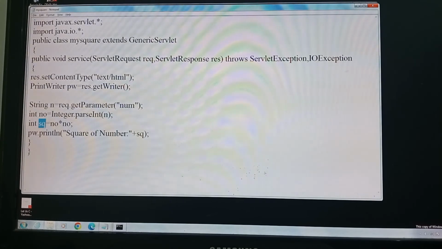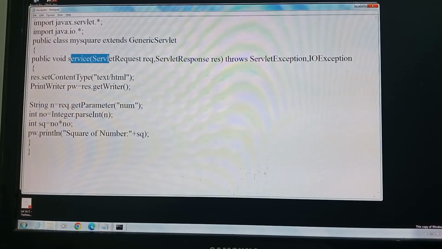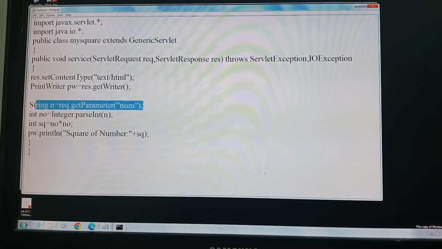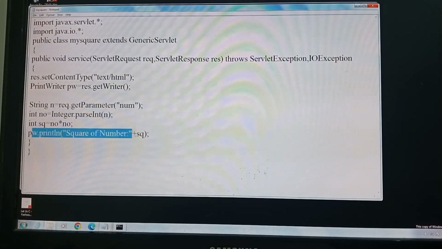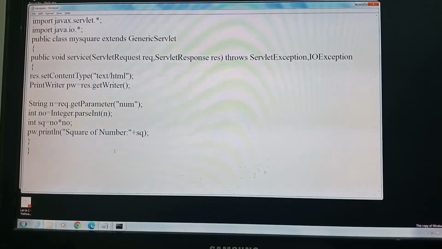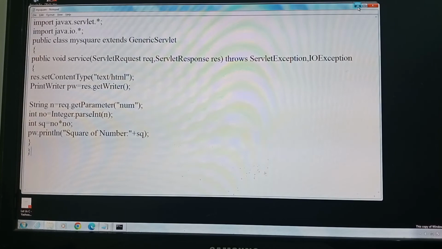Now we want to display the output on the web page. So the web page output will be displayed by using the pw object, pw.println, "Square of a number is", and the answer is sq. It means the servlet has performed the task of reading the input, processing the client request, and sending output back to the client. Now both of these programs are written. Now how to execute this?